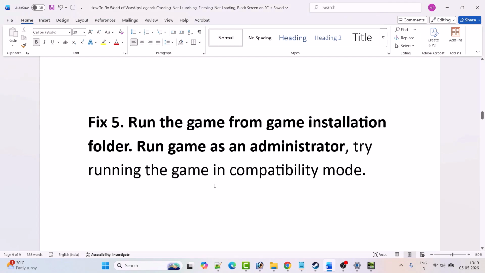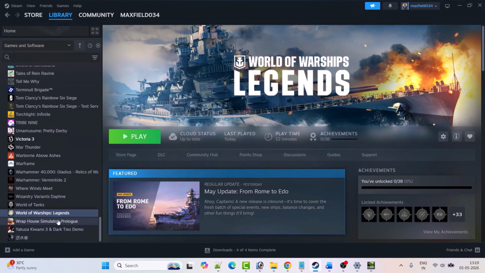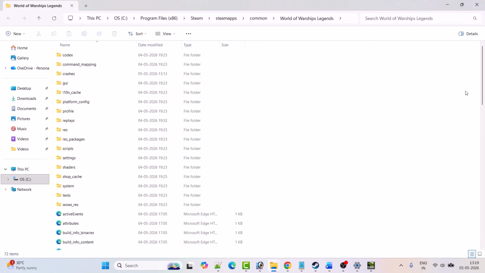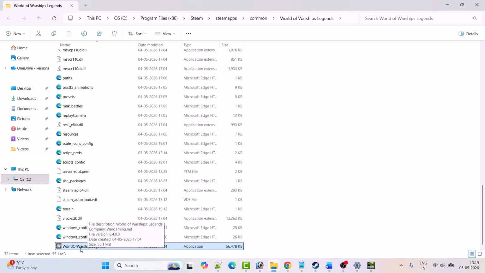Fix 5 is to run the game from the game installation folder or run the game as an administrator or try running the game in compatibility mode. So open Steam, go to library, right click on World of Warships Legends game, select manage and then click on browse local files. It will open the game installation folder. Now look for the World of Warships Legends exe file. First double click it and then try to launch the game and check.